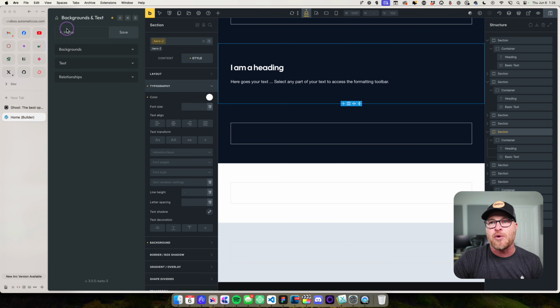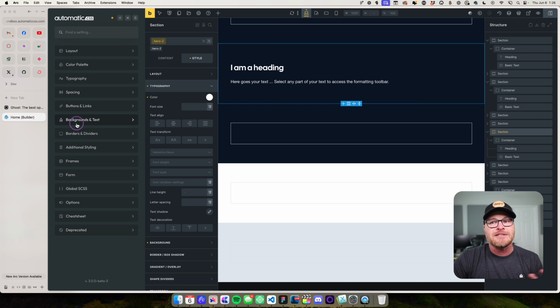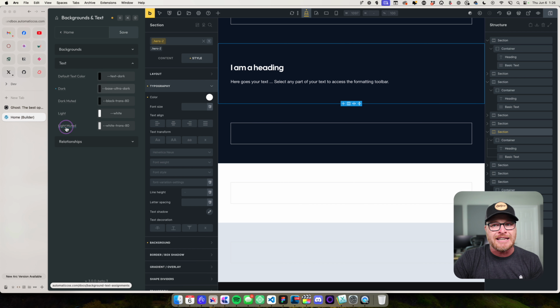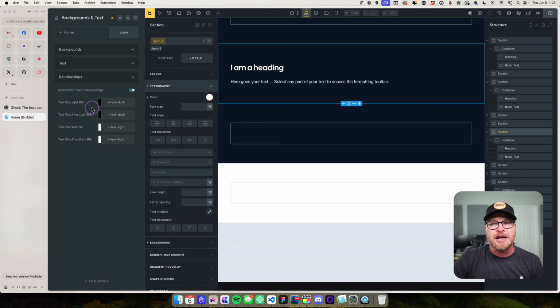Okay, let's go back into the dashboard. Really, it's in this backgrounds and text area. You're abstracting into dark, ultra dark, light, and ultra light. So you're simply just assigning colors to these new placeholders. And then in text, you're assigning colors to dark, dark muted, light, and light muted. And then you're determining, when you do use utility classes, how you want your automatic color relationships to behave.